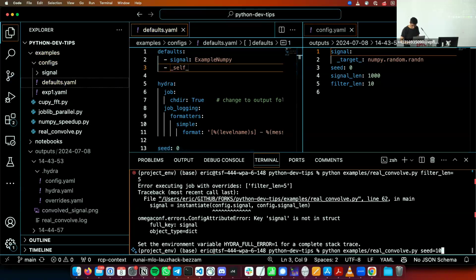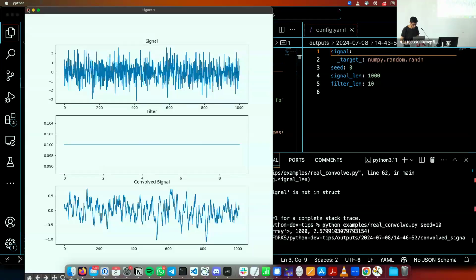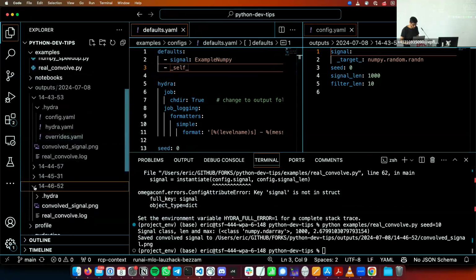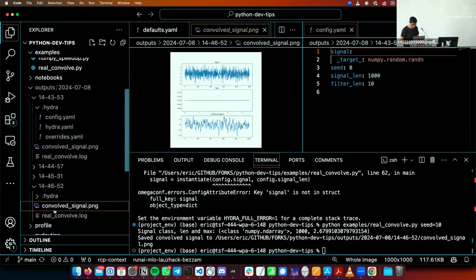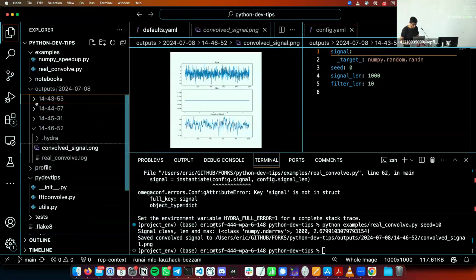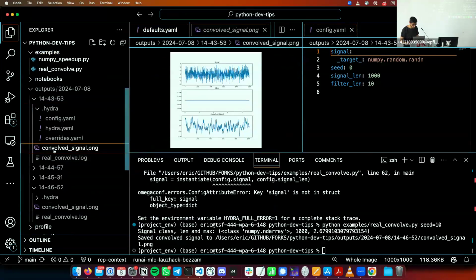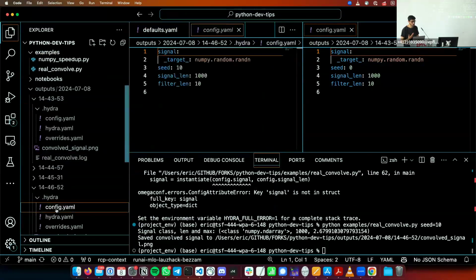So if I run seed 10, then it's going to do that same experiment, but with a different seed. Then here I have a slightly different result than from what I had here. Yeah, all random numbers, but then at least I can know which configuration I ran to run that experiment.